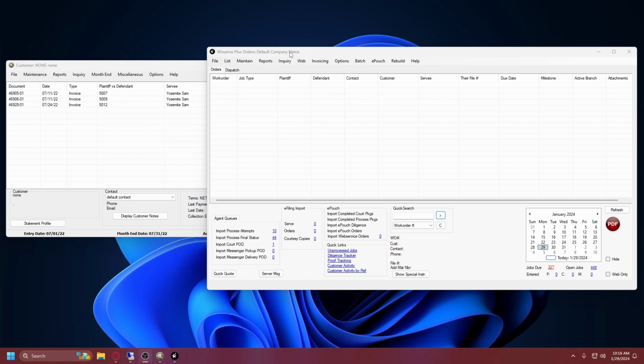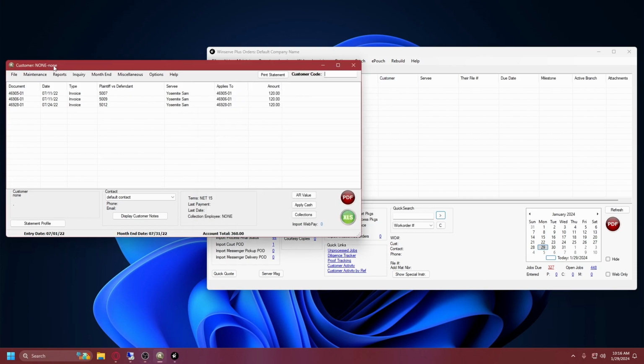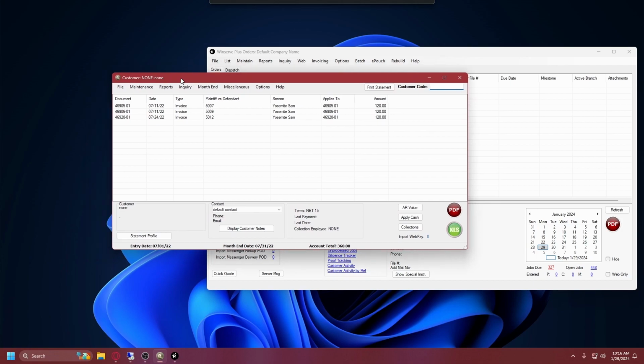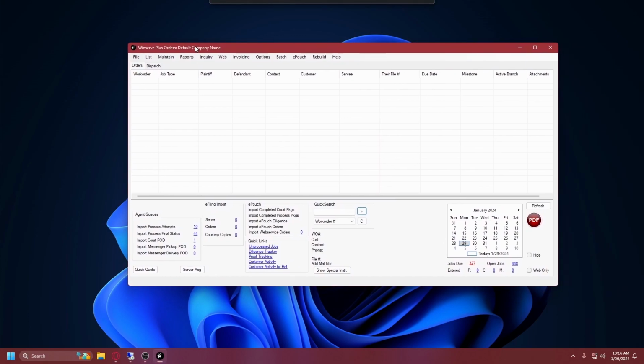Today I'm going to show you how to update the program. To start, you cannot update the program with accounts receivable or AR open. So the first thing we need to do is go to File, Exit on our accounts receivable program.